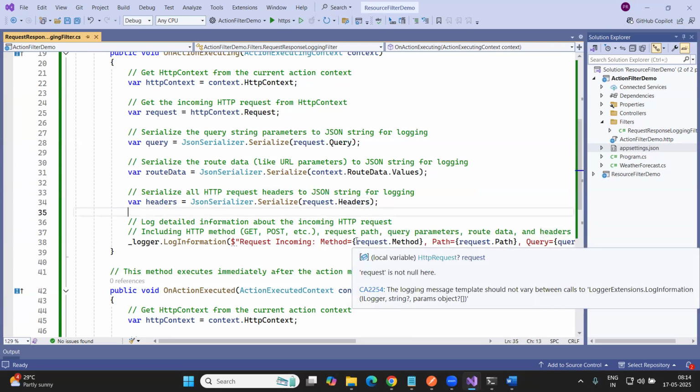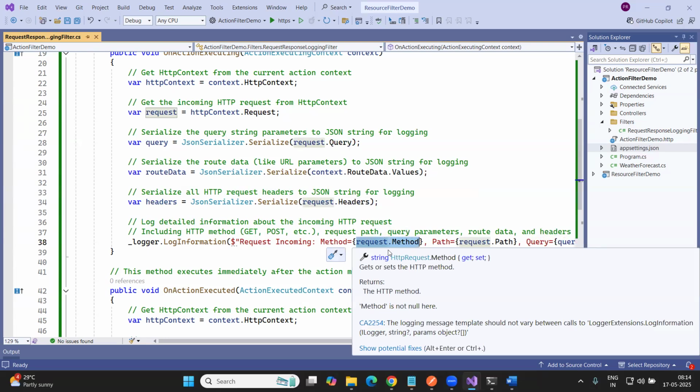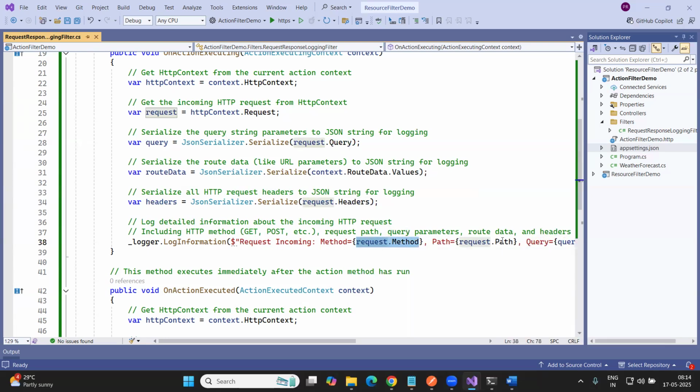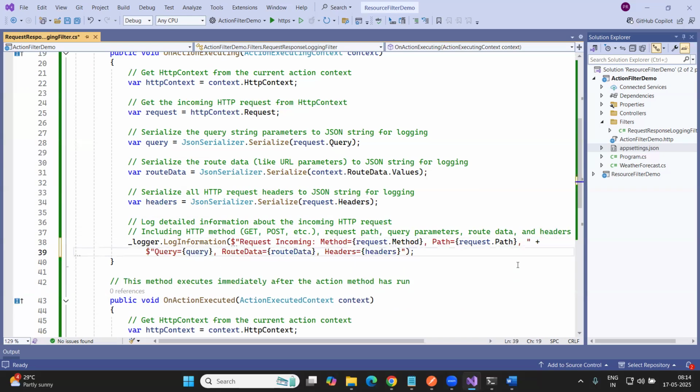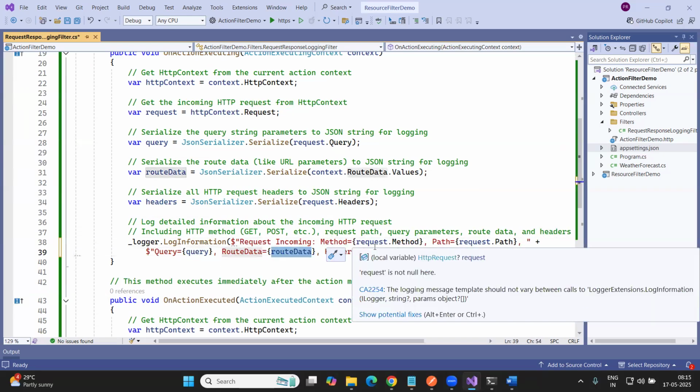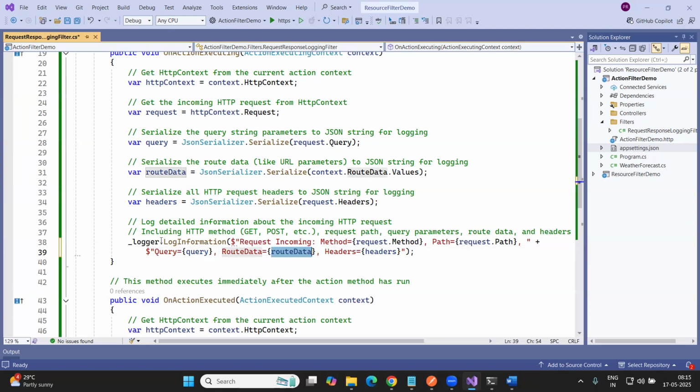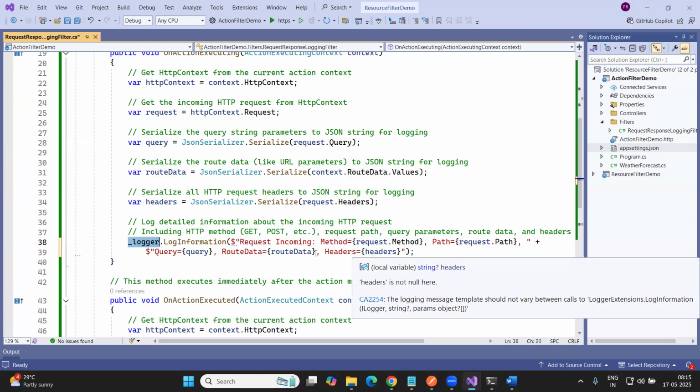So here you can see what I'm doing. I'm specifying the request method and the request path. These are the request data: query string data, route data, headers. But along with this, which method is being accessed and what the URL path is, all these things I have access to here. The query parameters, route data, and headers, everything I'm logging into the logger.